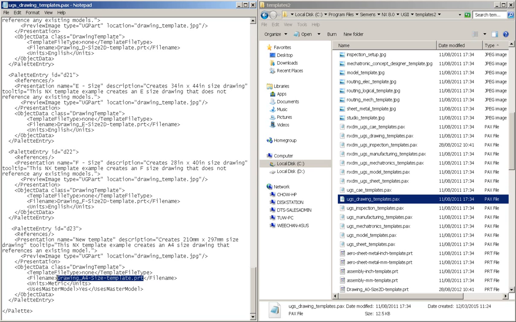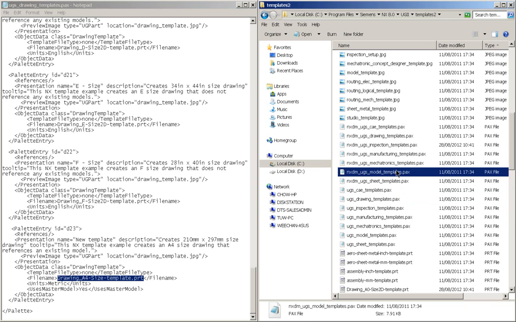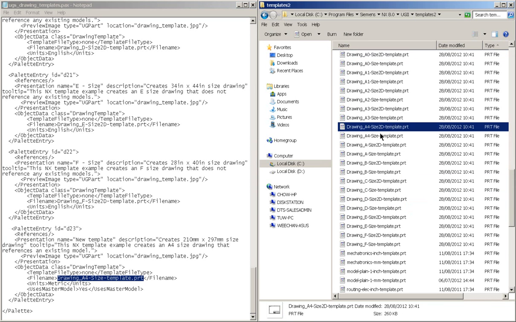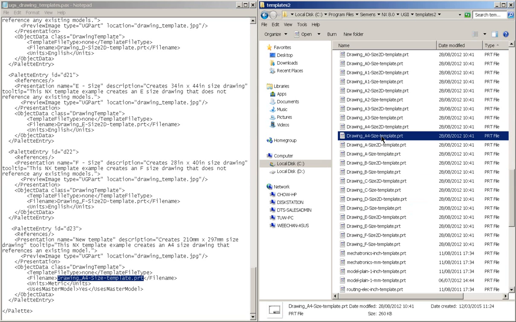So this file is currently located in this directory as well. So we can quickly go and do a search, drawing A4 size template. So this will be it.